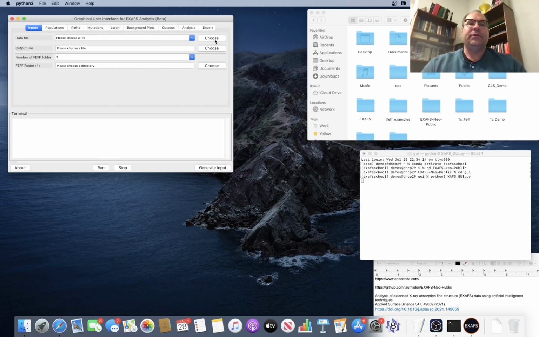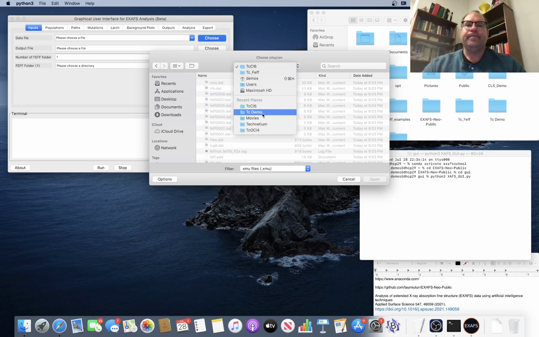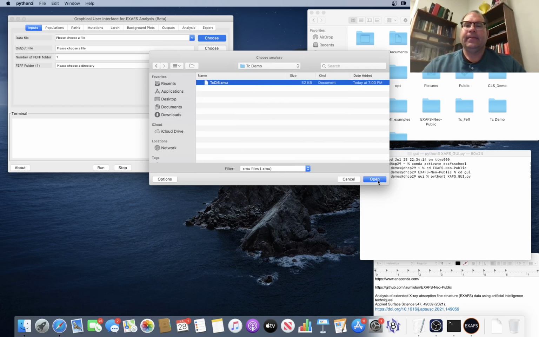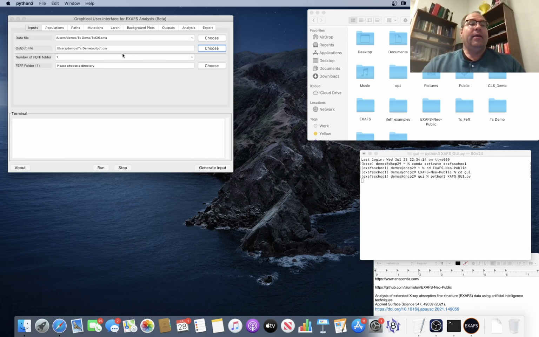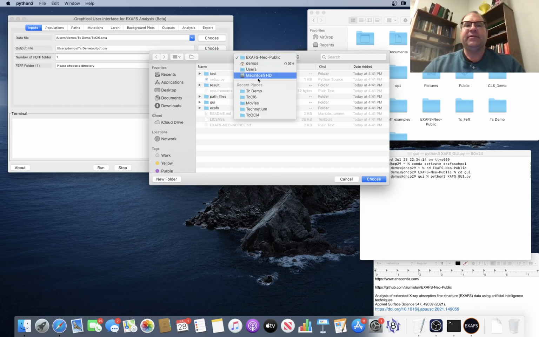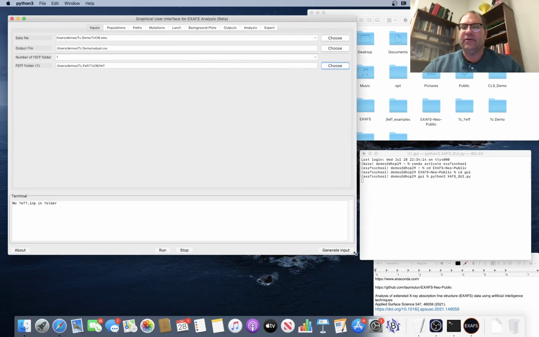Okay, so we choose our data file, and here we're going to analyze the technetium data. We'll put our output file in the same folder. And for this, we'll use one FEF folder, and we've already calculated the technetium hexachloride data, so we have that there. So it doesn't recalculate it because it was already calculated.